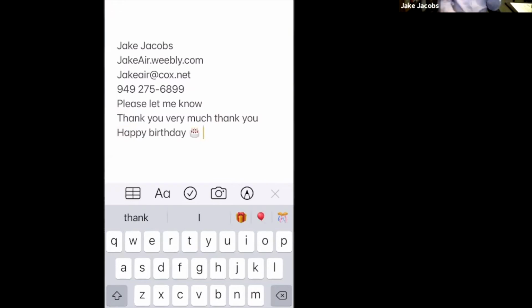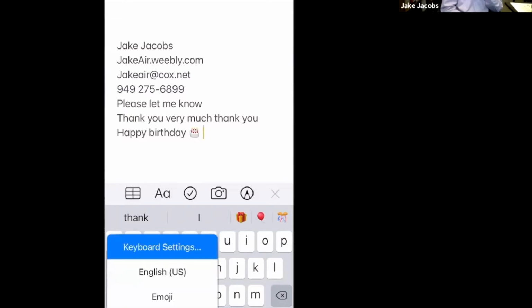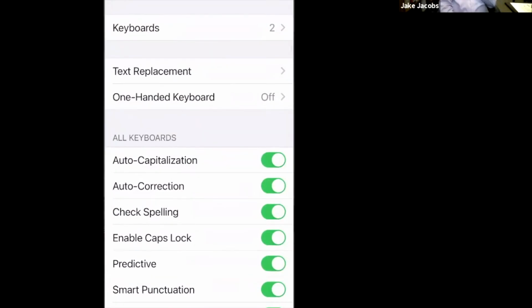And the way you create the shortcut is you go to your settings, general, keyboard, and a quick way to do that is if you hold your finger down here on the emoji or the globe button in the lower left corner, just hold your finger on it and you slide your finger up to keyboard settings. It'll take you to keyboard settings directly. Otherwise, you have to go to settings, general, keyboards, and then you go to text replacement.